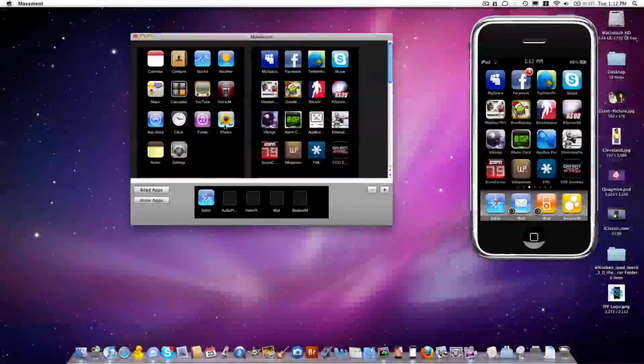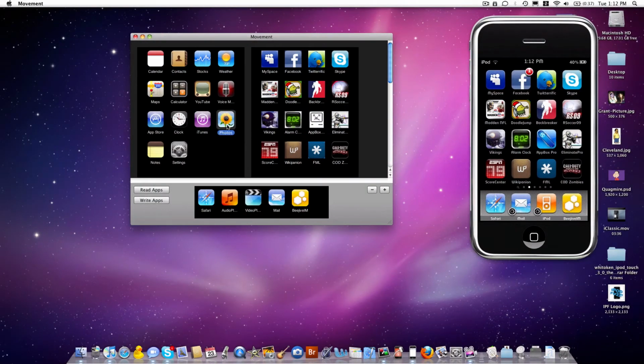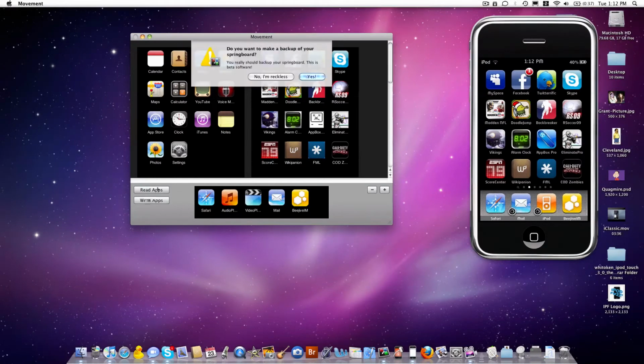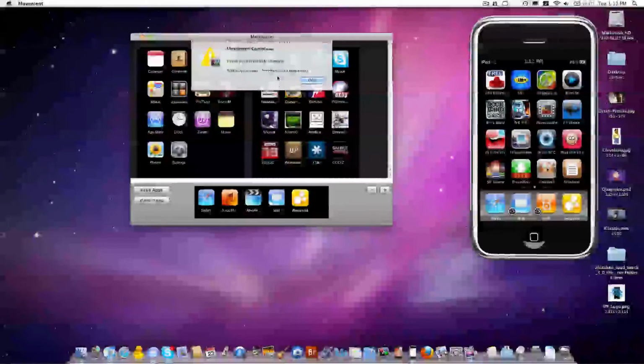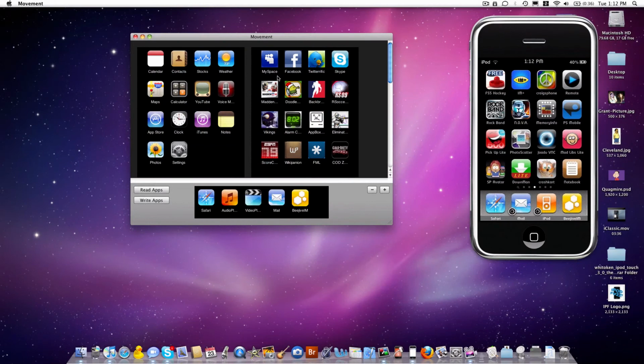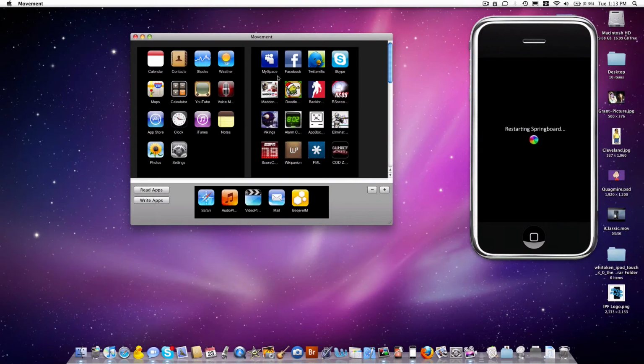So if you're done rearranging your icons, like let's take the photos app, and let's switch it with notes. Like let's put it down here. There. So once you're there, just click Write Apps. You can make a backup of it or not. I'm just going to leave it. And then right there. So all you have to do is respring your iPod or iPhone. So there it is, restarting the springboard, and the iPhone screen will be frozen for a second.